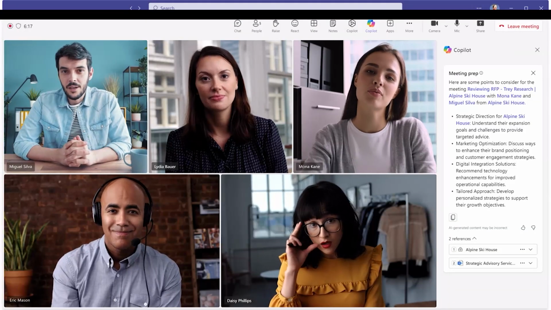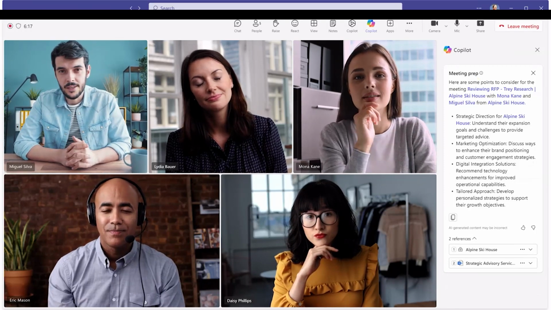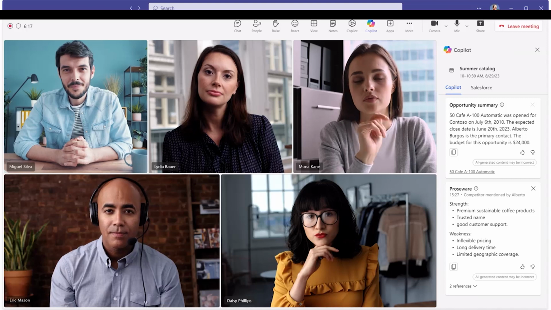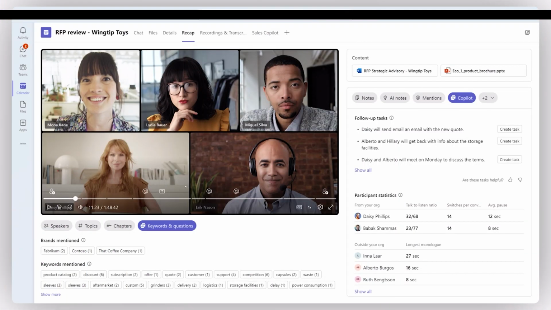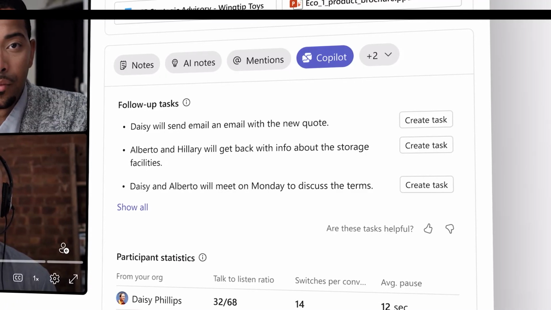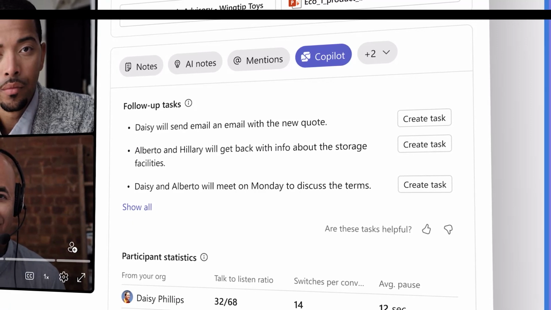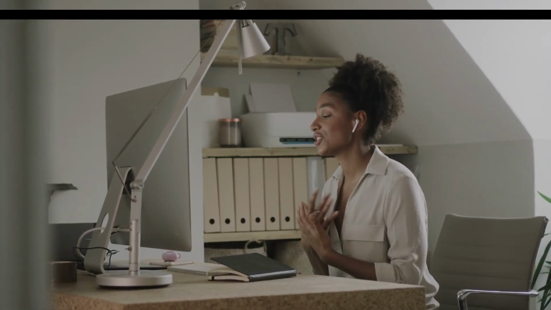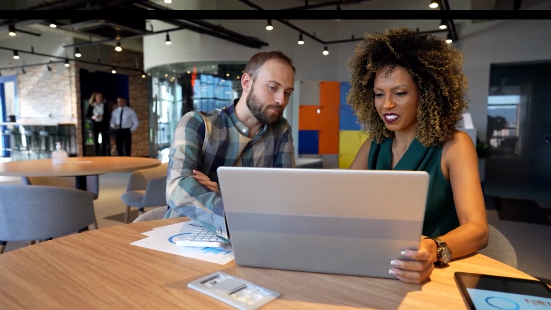When it's time to meet with the customer, Copilot provides a summary of past meetings and emails in Teams, as well as real-time sales tips, competitor information, and suggested answers to questions during the meeting. After the meeting, Copilot summarizes your discussion and provides an analysis of your call and recommended tasks, keeping your team informed and your customers engaged. Microsoft Copilot for Sales brings sales data, insights, and recommendations into the flow of work to transform the way sellers sell. Try Sales Copilot today and see the difference for yourself.